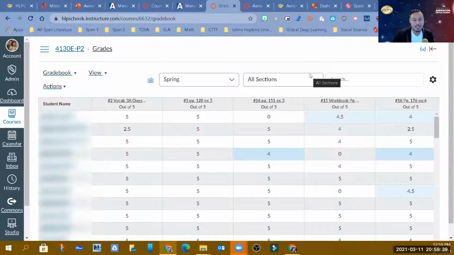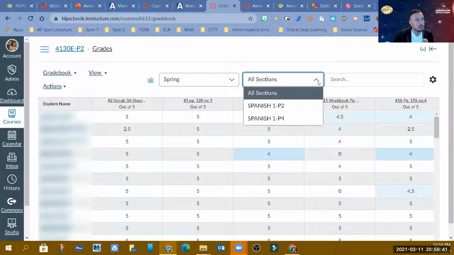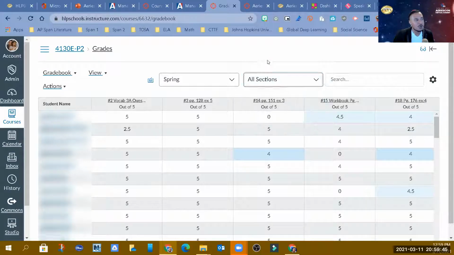If you have cross-listed in Canvas, you also have the ability to see by sections in here, and I can see that, or I can see them all and just grade everything in here if I want to, okay? But I'm ready to push grades now. So once I'm ready to push grades, we go to actions right here, okay?